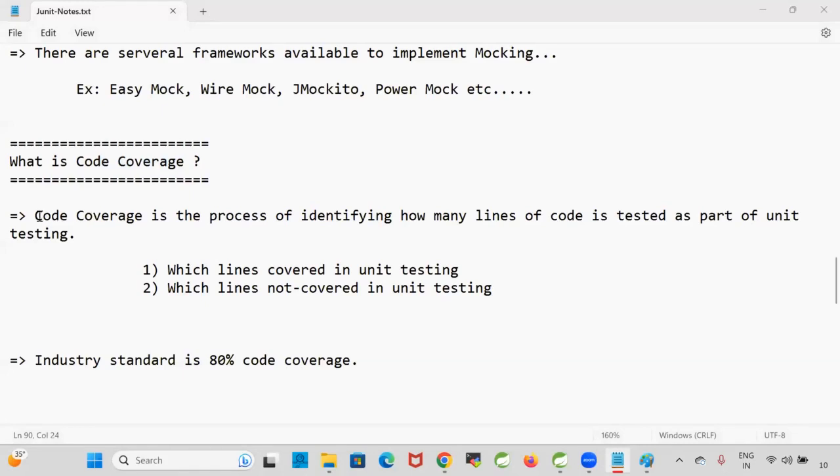What is the code coverage report? In that application, how many lines of code are available? How many lines of code are tested as part of unit testing? How many lines of code are not tested? Which lines are tested, and which lines are not tested? When we generate that code coverage report, if a line is tested in the unit testing, it will show as a green color. If the line is not tested, it will show as a red color.